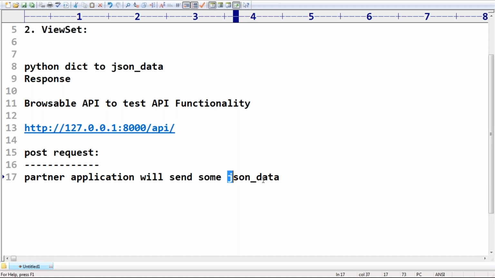This JSON data, sir, of course, we require to convert. Some conversion must be required. Correct or not? Compulsorily we should go for the serializer concept. In the post request, the partner application will send some resource data in the form of JSON. To convert this JSON data to a Python native data type, a serializer must be required or not? Yes, conversion must be required. Then only I can proceed.